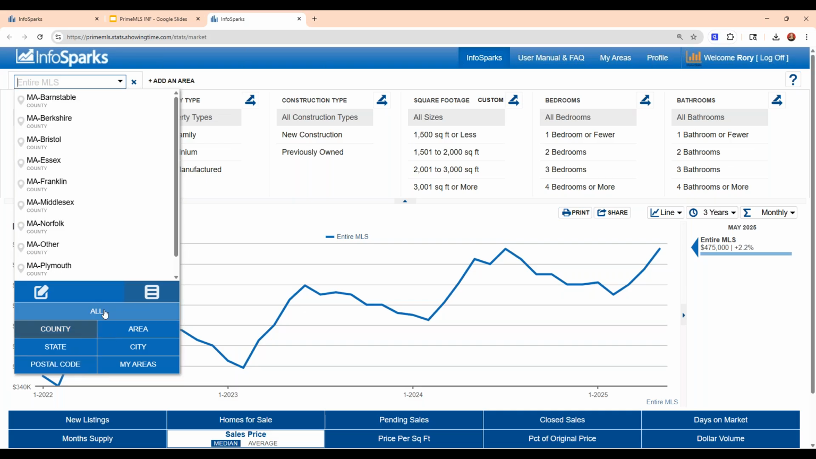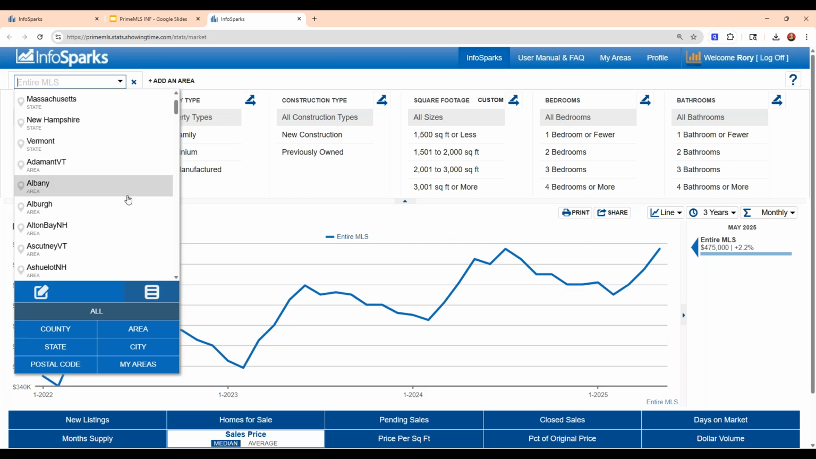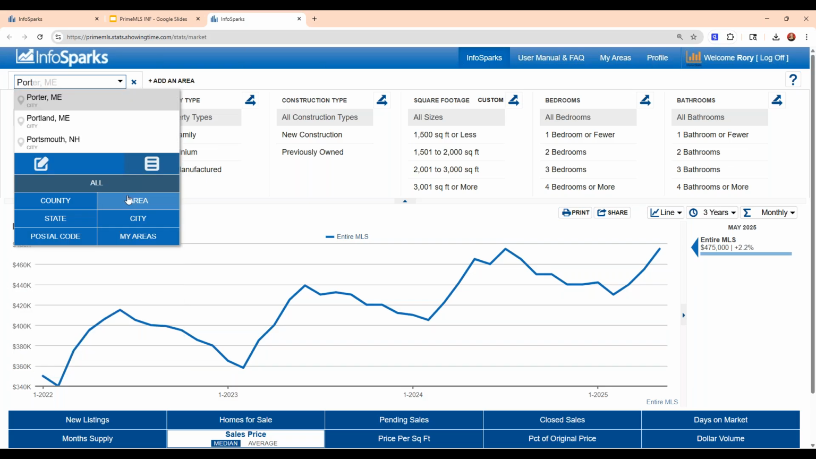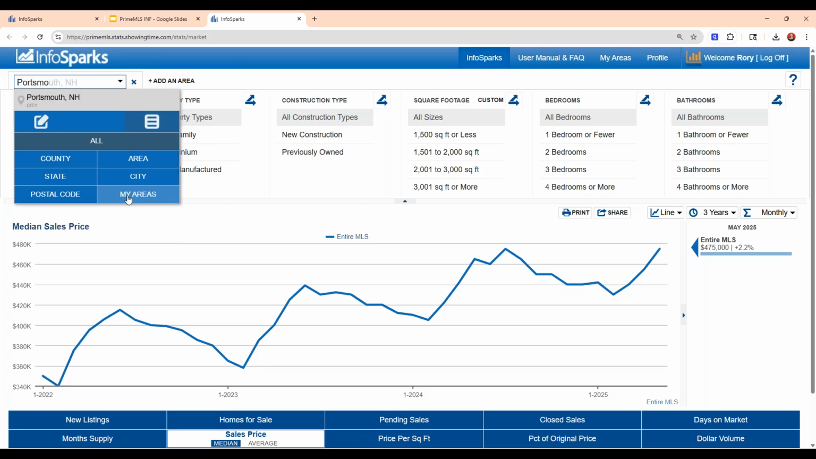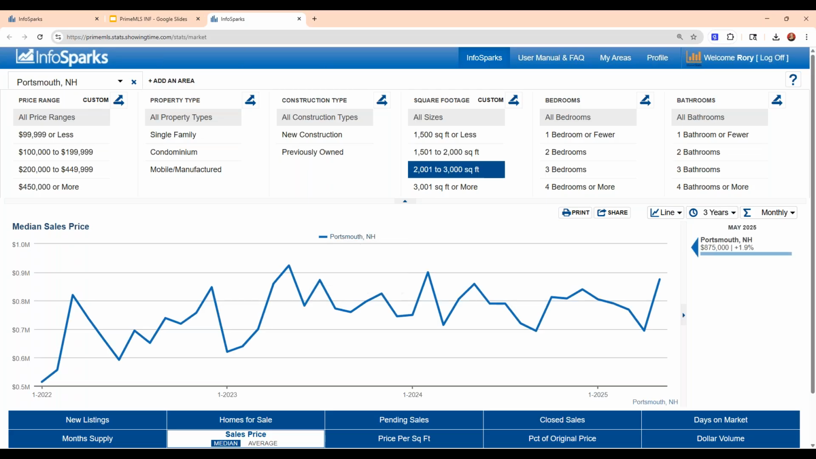But these are the areas you can use. You can categorize that way. One of the simplest ways to find the area you're looking for, though, is to simply type it. And if it's available in the data feed from PrimeMLS and it's available to us, it's going to pop up here. Let's see if I can spell correctly. Portsmouth. We're going to look at Portsmouth to begin.